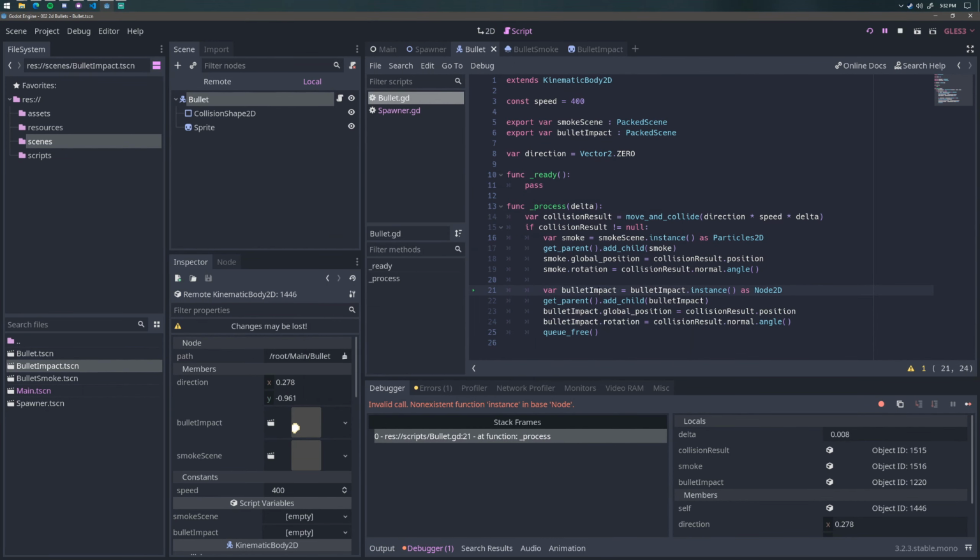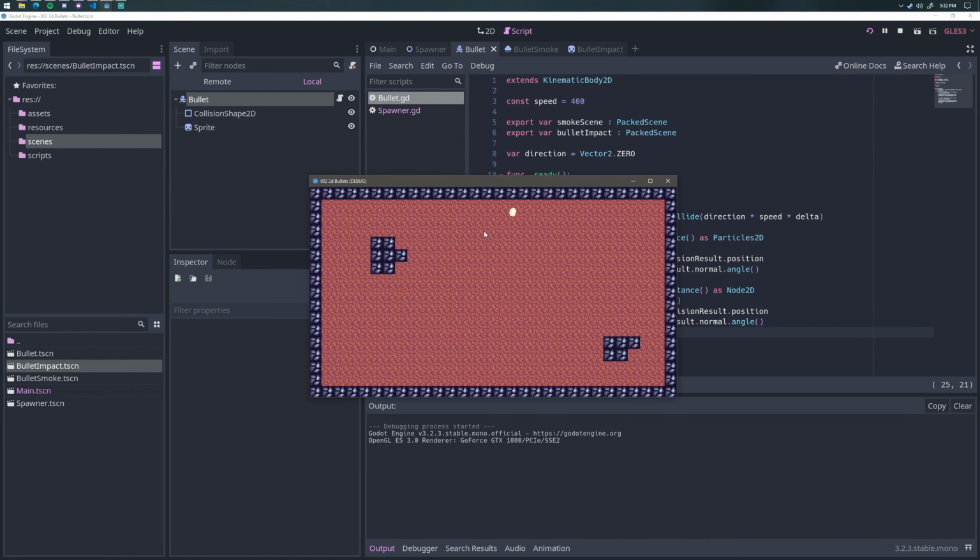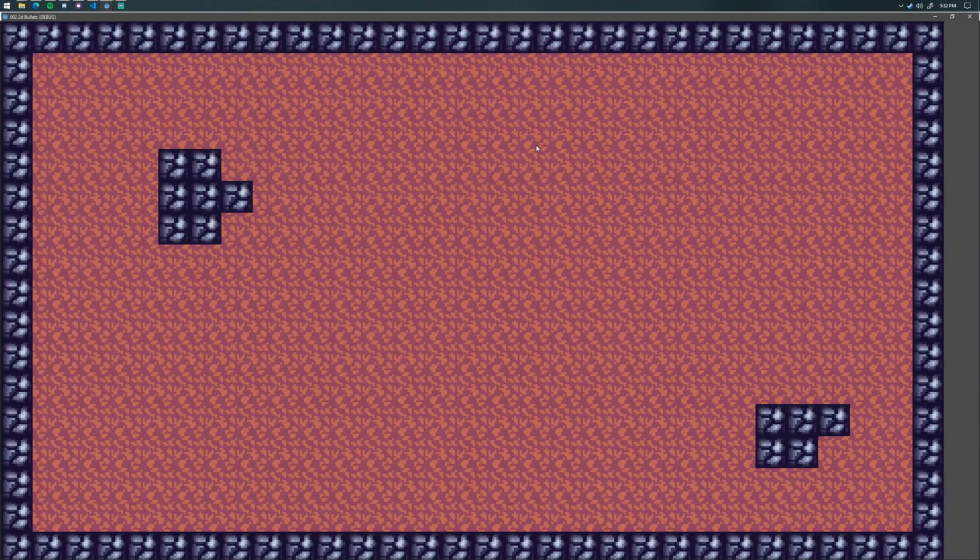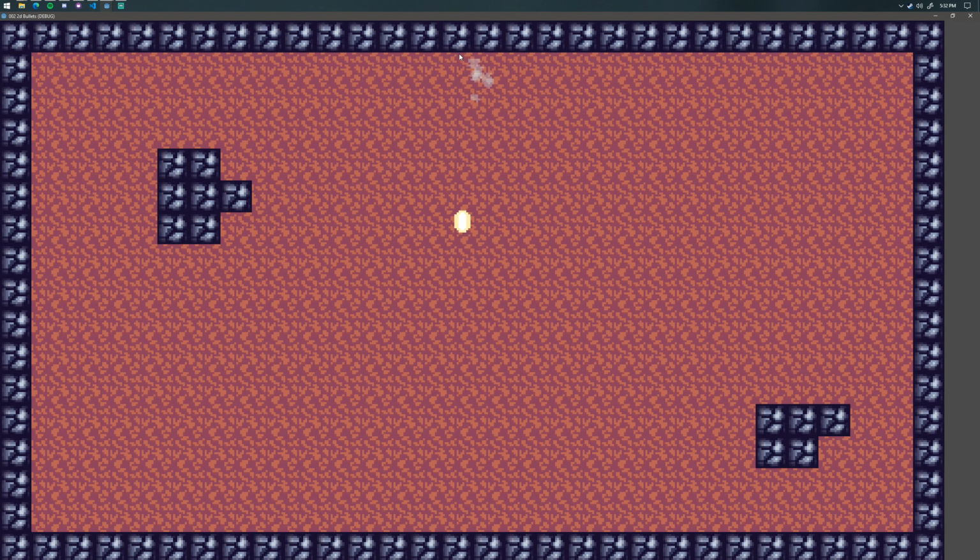And I have an error because I accidentally named these things the same thing. So I'm just going to rename this to impact. And I will change all of the occurrences. Okay, so we got that renamed. Let's play it again. Okay, and I don't know how well you can see that, but you can see now we have a little bit of a collision happening there with the smoke happening behind it.